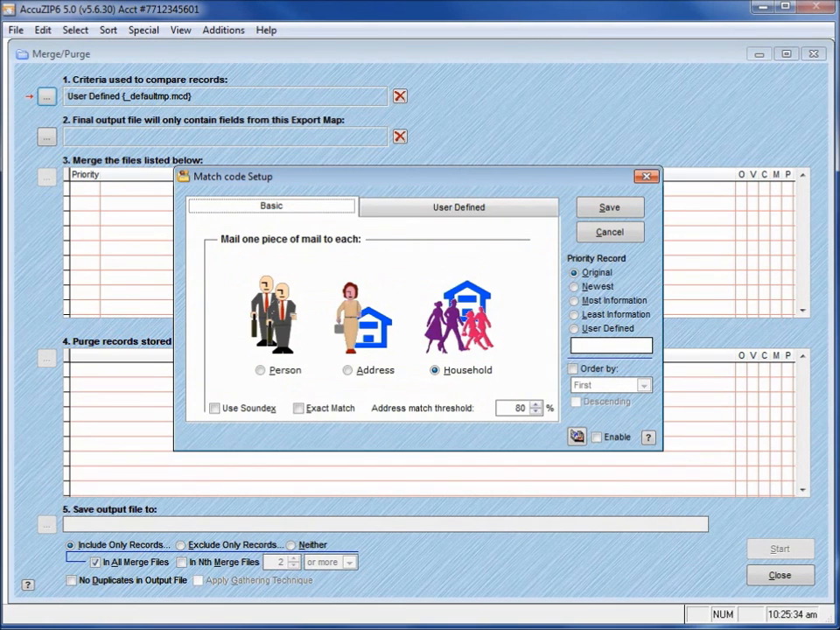Now you could use the basic tab if you're familiar with the Show Duplicates feature. You could use one of our three basic dupe search options. You can learn more about these options by hitting the question mark button in the lower right corner. That opens up our online manual so you can read about what those do. I prefer the User Defined tab, and I'm going to show you that now.